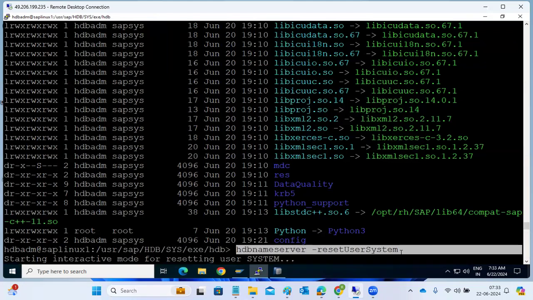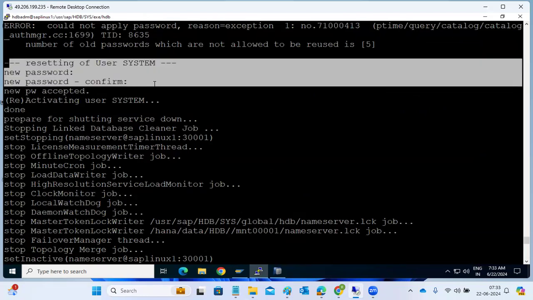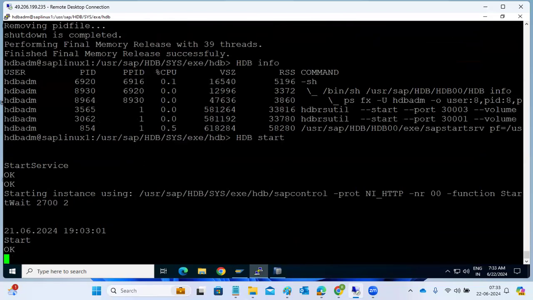Just use the reset user system command. Simple, one command you used. Then after some time it asks for resetting the user password and everything. It is done.